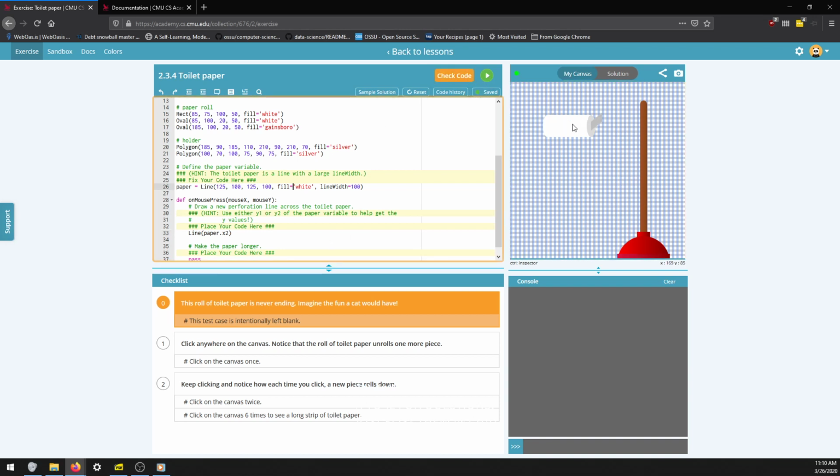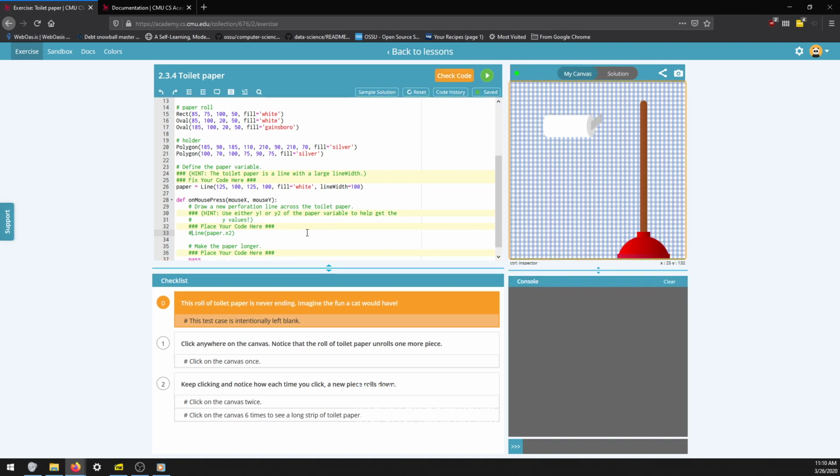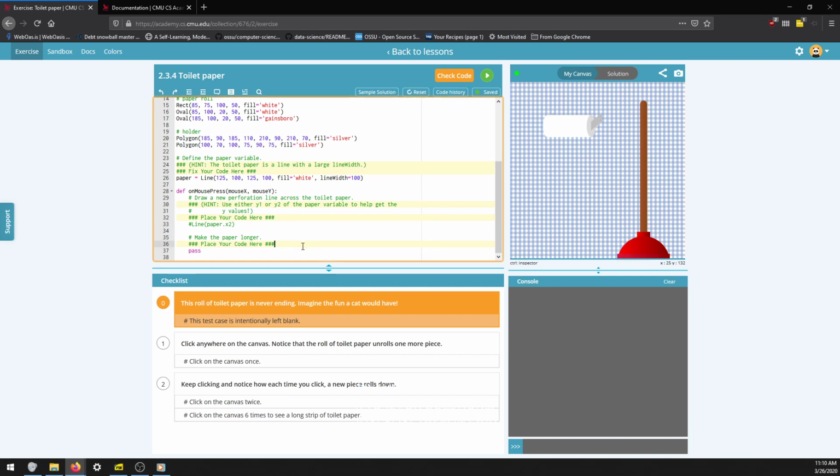Actually, let me see if I run my code if it comes up. Oh, I got an argument error. That's because of this code. Let me take that out for a second. I want to see if my paper's going yet. Oh, I still have to do the paper. Let's add the extra piece of paper first.